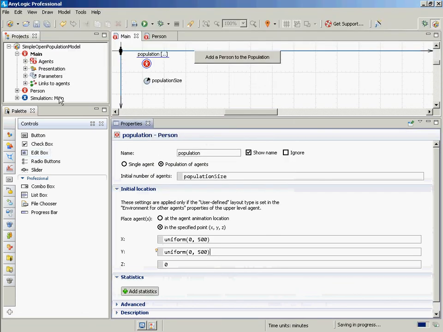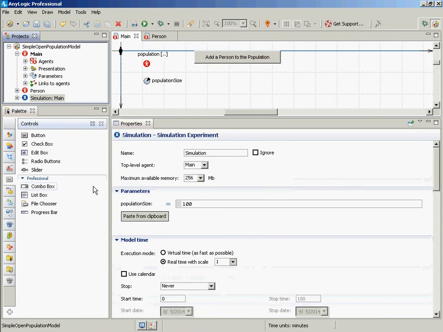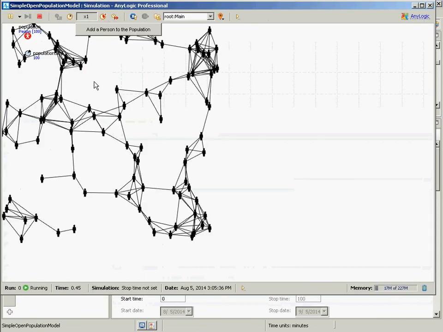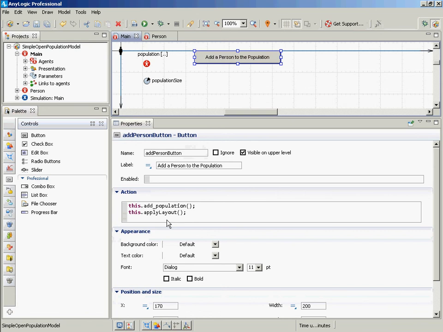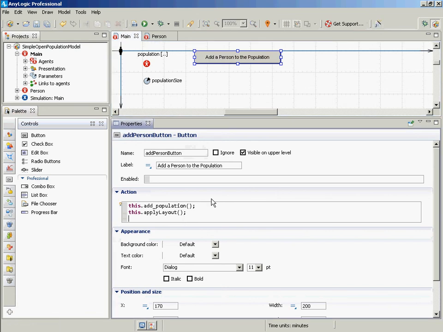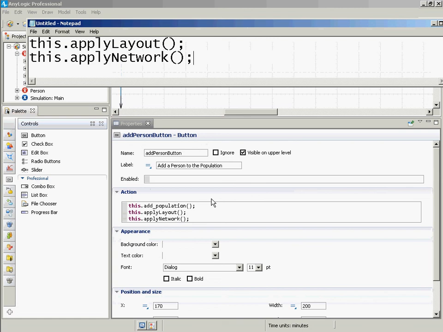But they're still not in the networks. Why not? What do we have to do? Apply network. Yeah, exactly. So here we have to go this, and it should be apply network. Apply layout doesn't do anything here. So now we have this associated with that button. Add population, apply layout, apply network. We actually don't need the apply layout because we've told it to be user-defined. We'll just do it. Thanks very much.